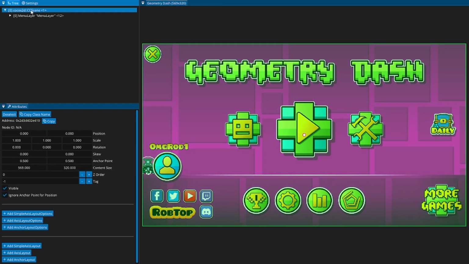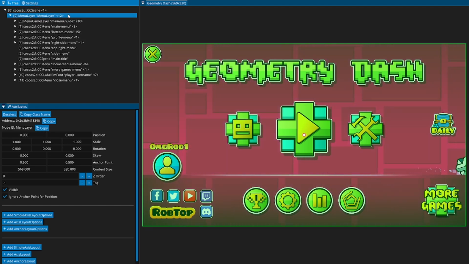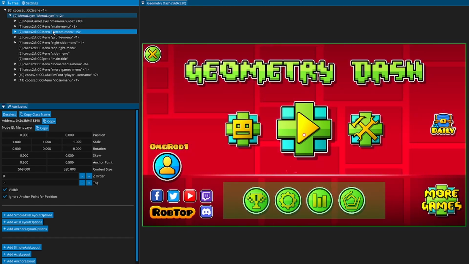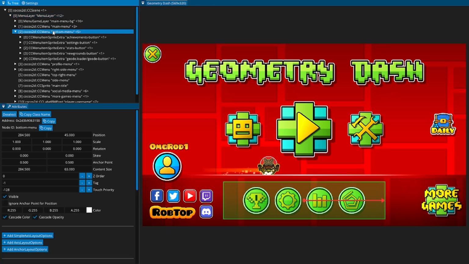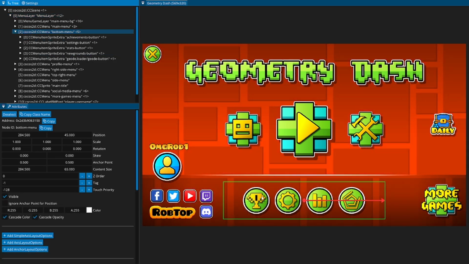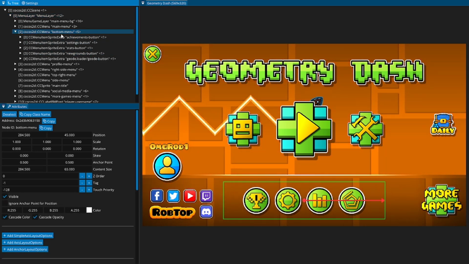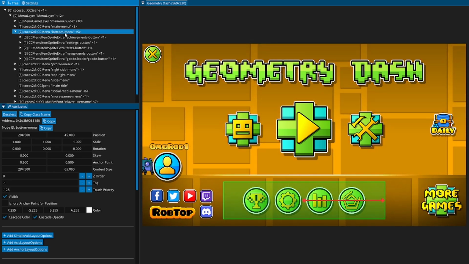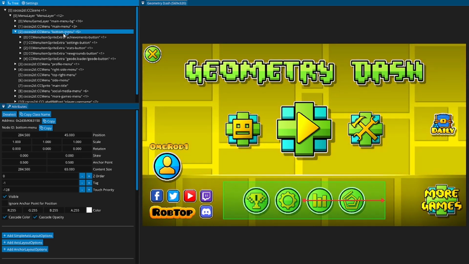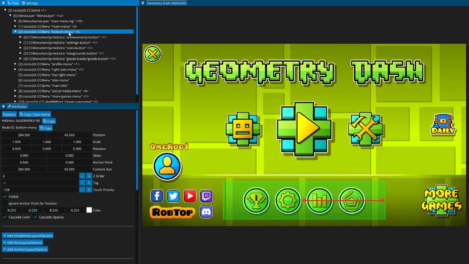If you go over here, click on CC Scene, then if you go over here, click on Menu Layer, then you see here, there's this thing called Bottom Menu. If you go over here, then this shows up, and this is what we want to add, like, this is where we want to add the button. So this is the ID, it's called Bottom Menu. So now we can just close the game.